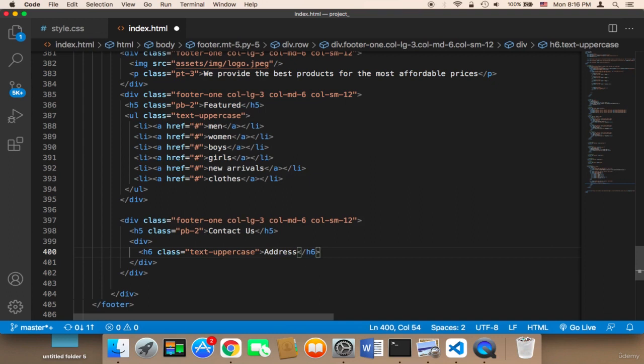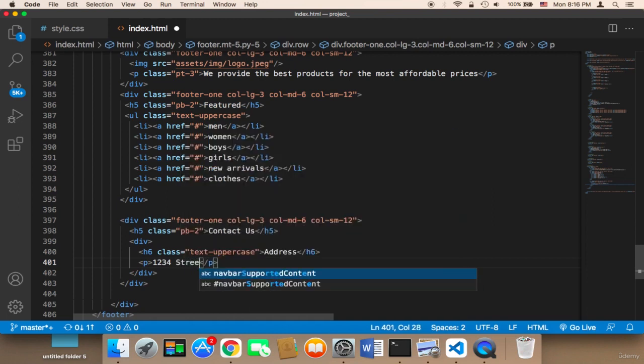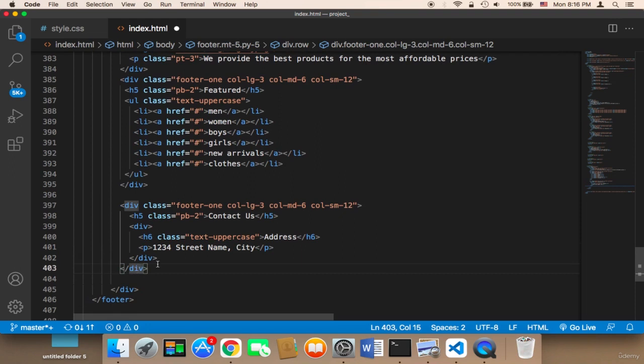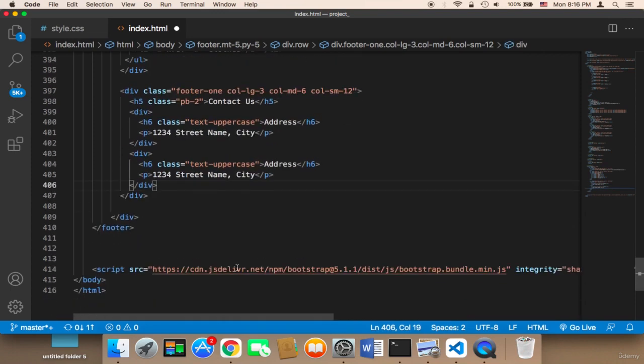Below this h6, I'm going to display the address. So here I'm going to say paragraph, and let's type an address. After the address, we need to display the phone number. For the phone number, I'm going to copy this and paste it here. Instead of address, I'm going to say phone, and then let's display a phone number here.